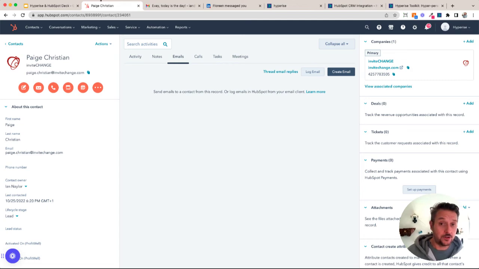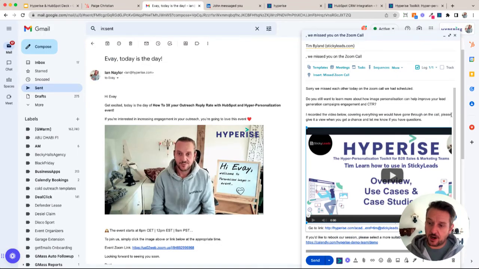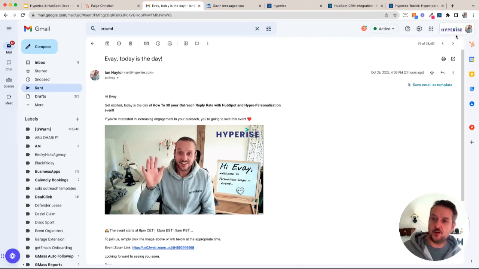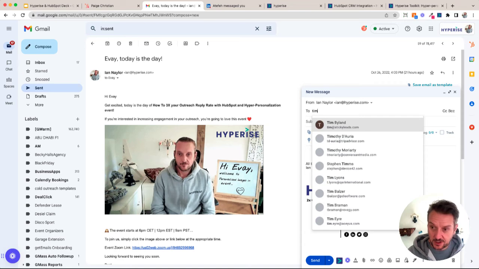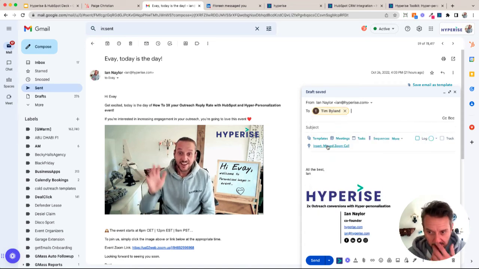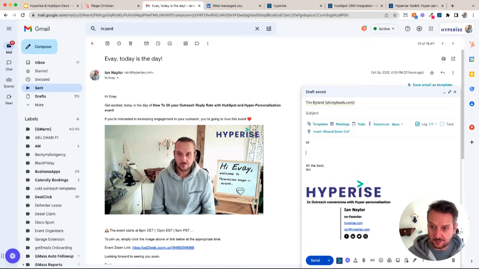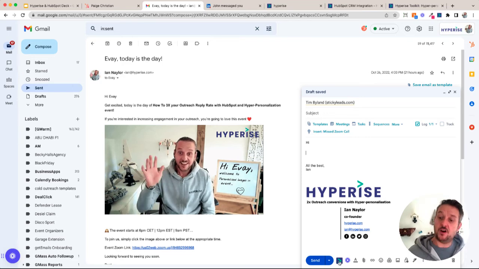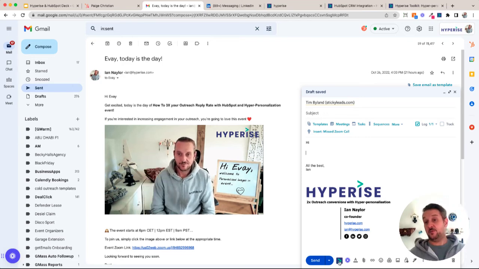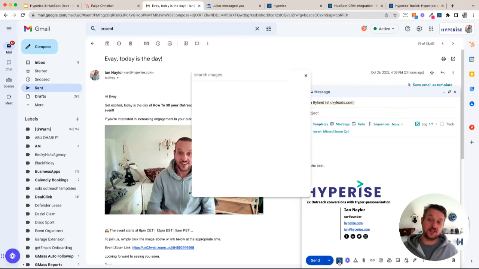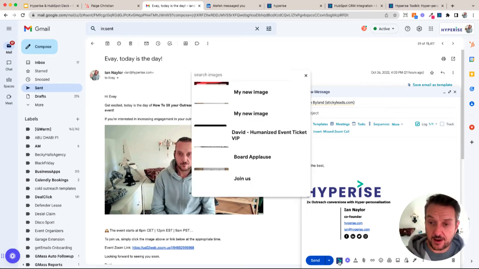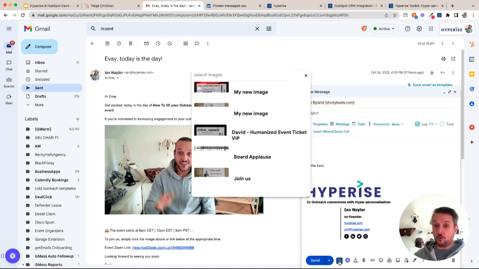What we can also do on a one-to-one basis, obviously in Gmail where we're using the HubSpot templates, is go back to compose here. Again, let's choose Tim again, why not? And again, we can have a message here. We've also got the Hyperise button here. So as well as being able to add them in as a full template via HubSpot, we can also add the personalized images into our emails in Gmail, or also in Outlook.